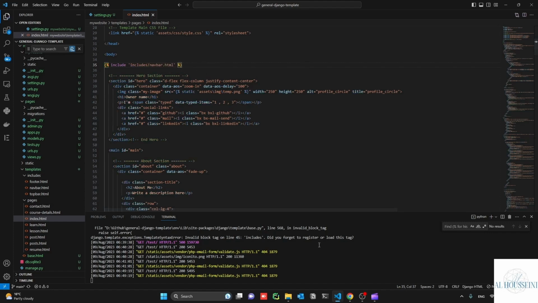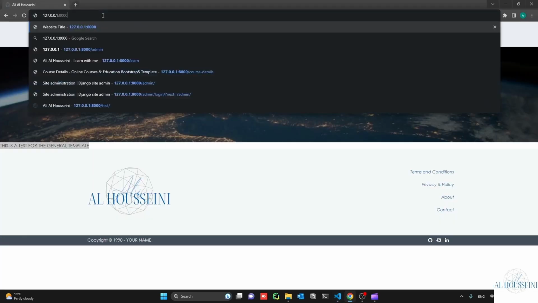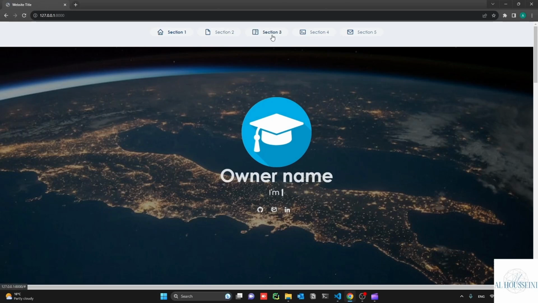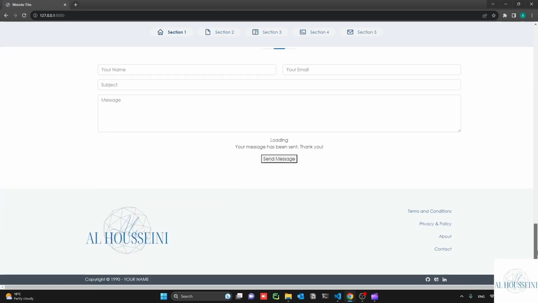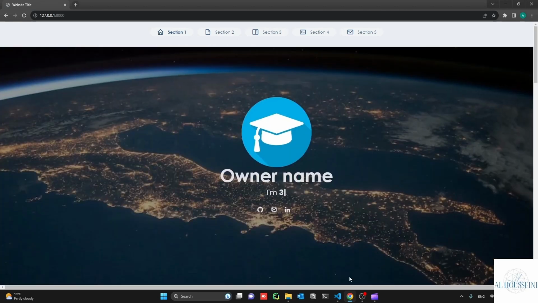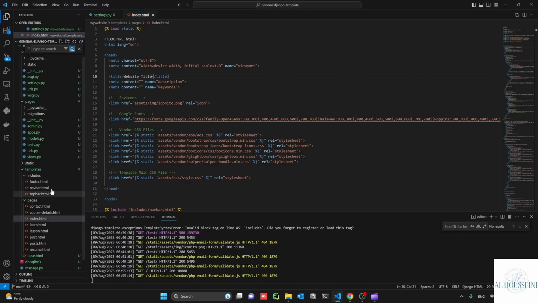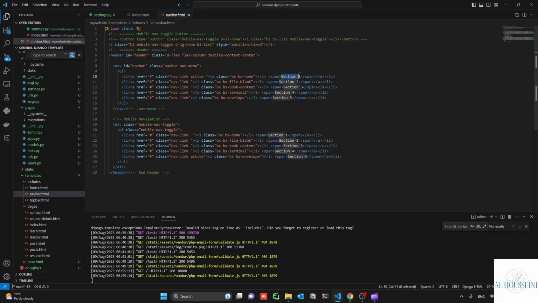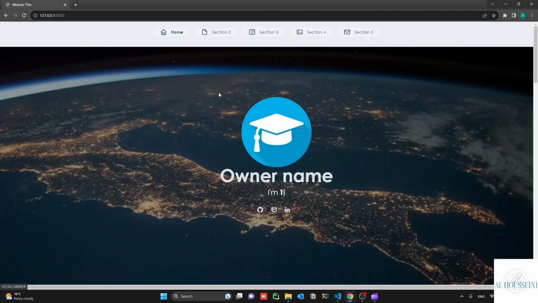Okay, let's refresh the page and check if everything is okay. So let's see. Okay, perfect. This one now is from the navbar.html, and same for the footer. Now whenever we change something on the navbar.html, we will see the effect on all the pages. So to test that, let's change something on the navbar. For example, let's call this one home, and go back here and refresh, and we can see now it's home.